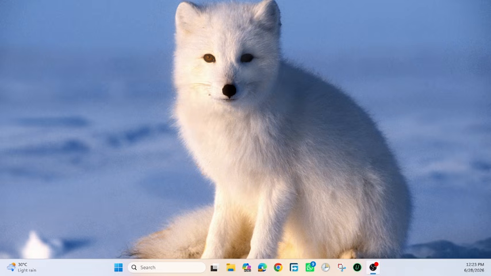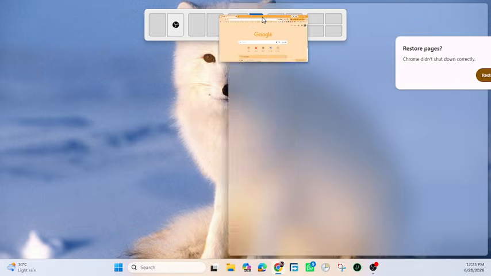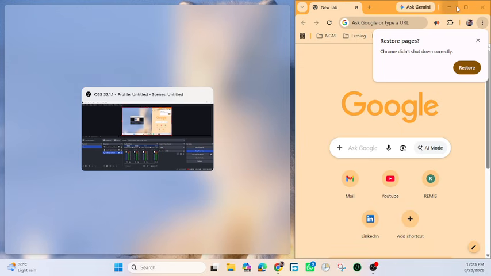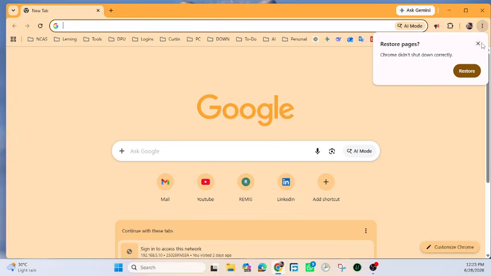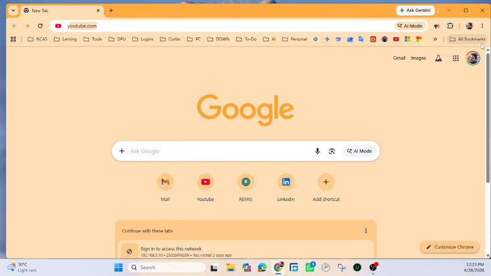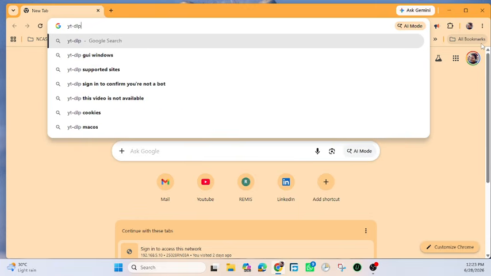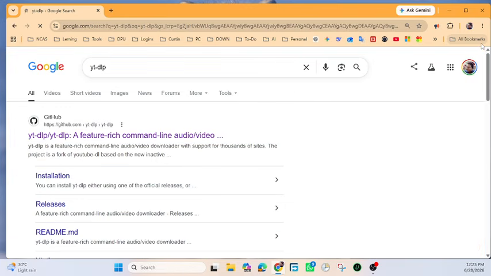First of all, you have to download this and install it. Now I'll guide you on how to download this. I am searching for yt-dlp in my web browser. You will find the GitHub link for this application.